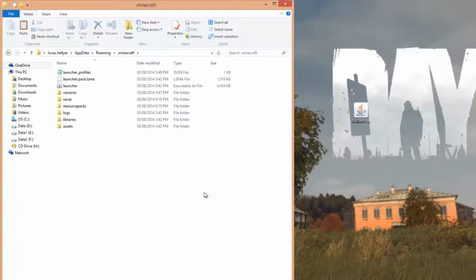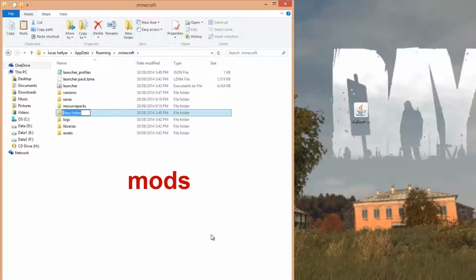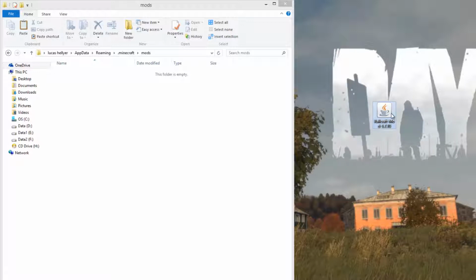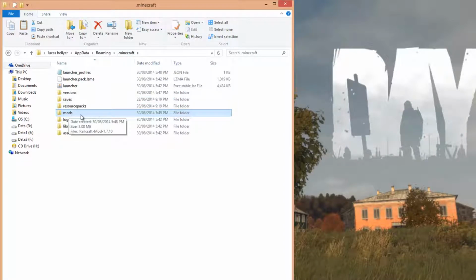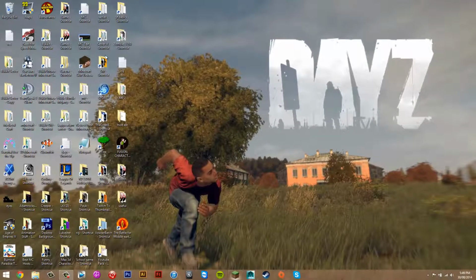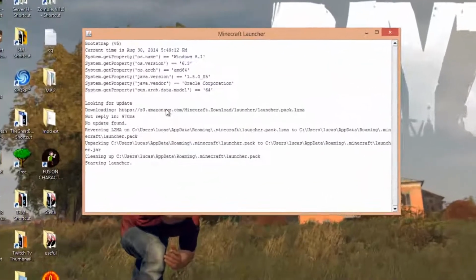In this empty space, right click, new folder, and call it mods, M-O-D-S, just like that. Then go into that mods folder, and get this Railcraft file here. Click on it, and drag it into your mods folder, so let go. Just like that. Now in your .minecraft you should have a mods folder, and in that mods folder should be the Railcraft mod. Once you have that, you are good to go. If you've installed Forge as well, which we have, it should work.